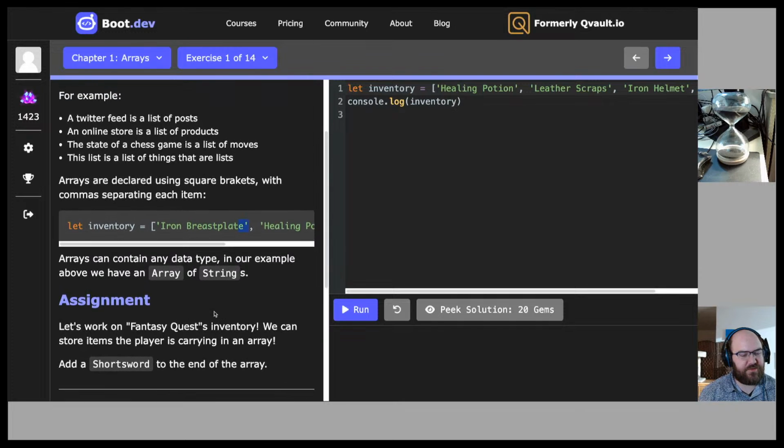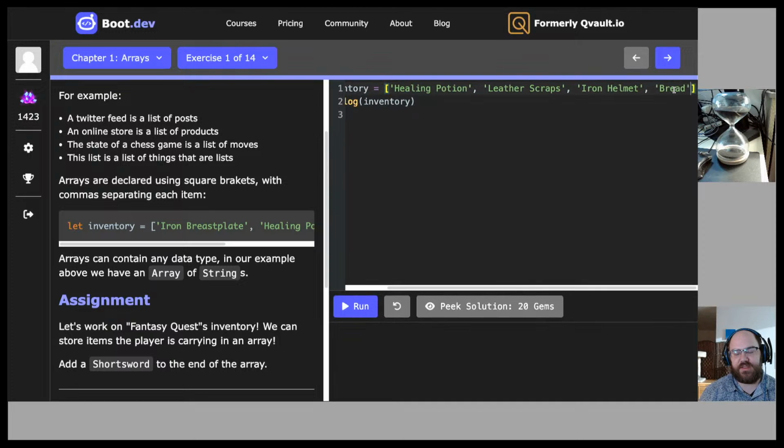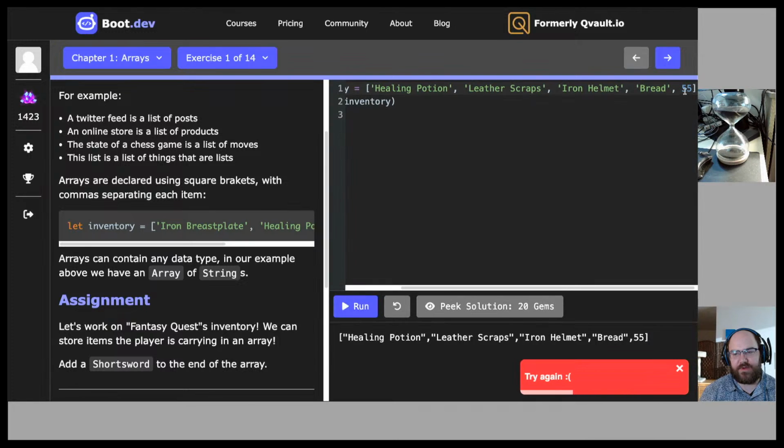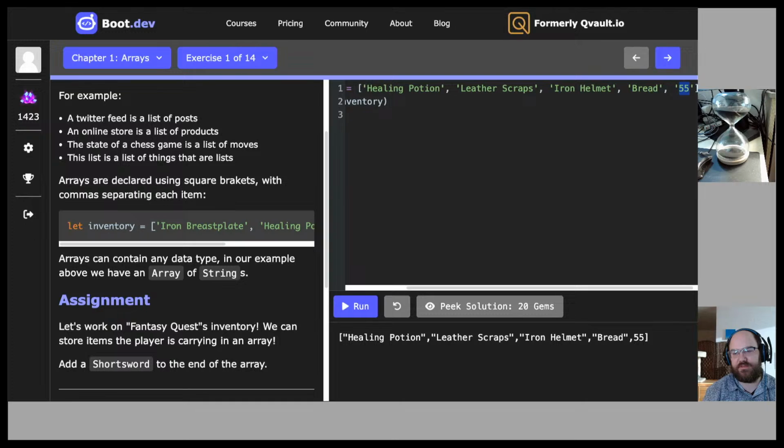Assignment. Let's work on Fantasy Quest's inventory. We can store items the player is carrying in an array. Add a short sword to the end of the array. So we have let inventory equal square bracket, healing potion, leather scraps, iron helmet, bread, and let's continue with... before I do that, I want to see what happens if I try to add 55. Is that allowed? That is apparently allowed, but it's not what the question is looking for, so let's add in short sword.